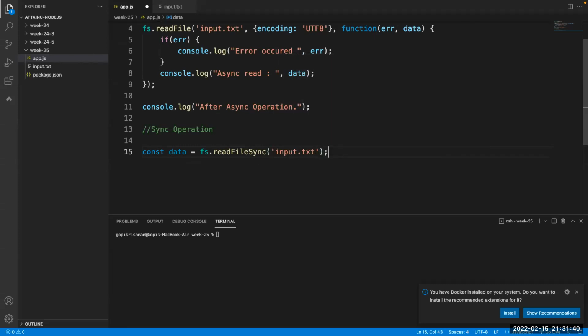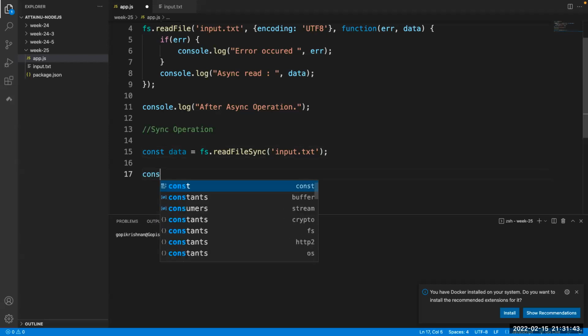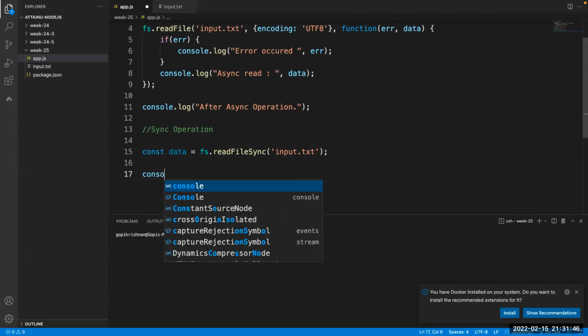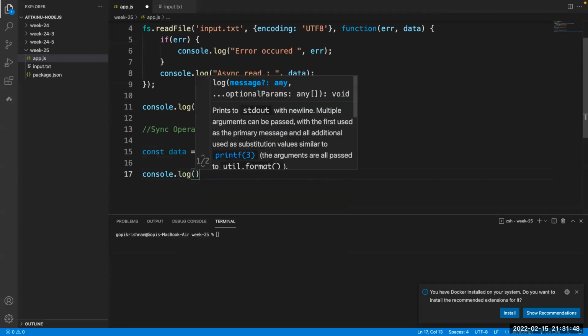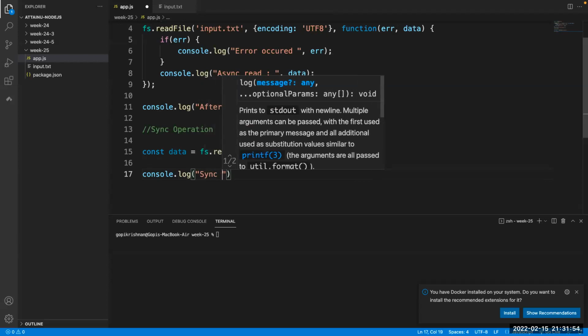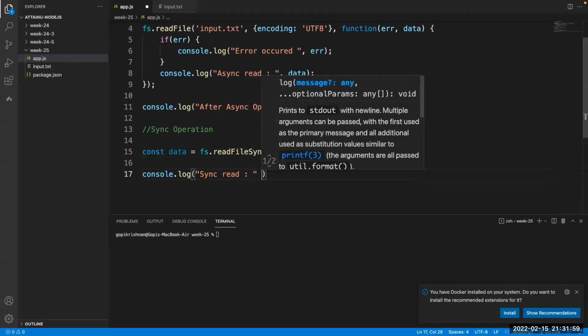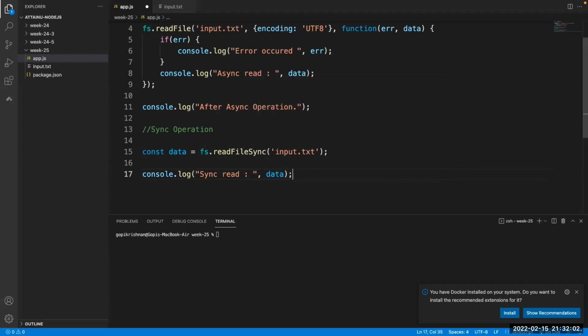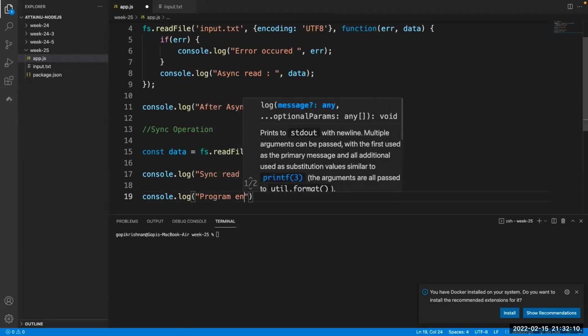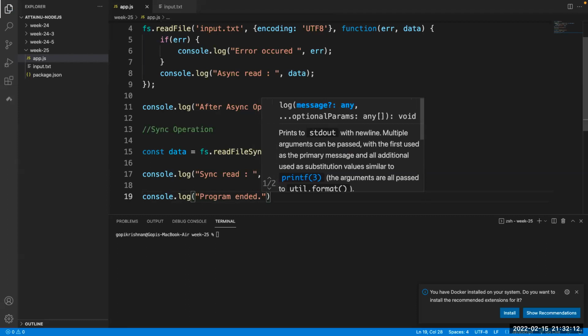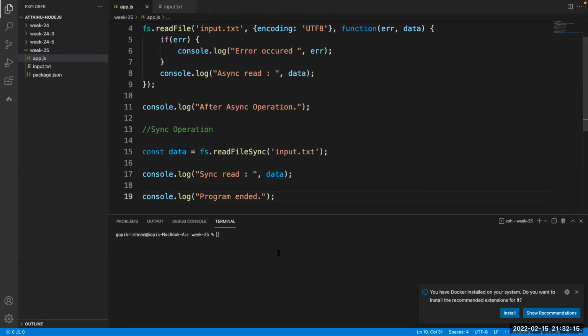input.txt. And here I'll do console.log of sync read. I'll do data. And after this I'll just type console.log of program ended. Okay, so in this case, now I'll come here and run this program.